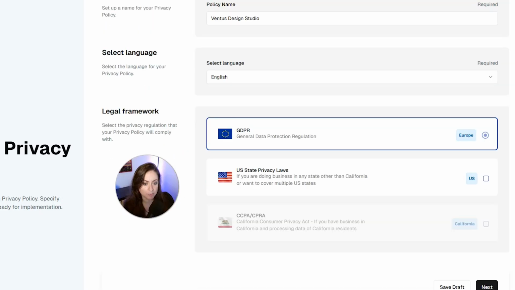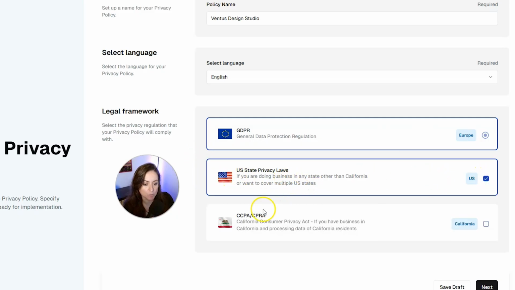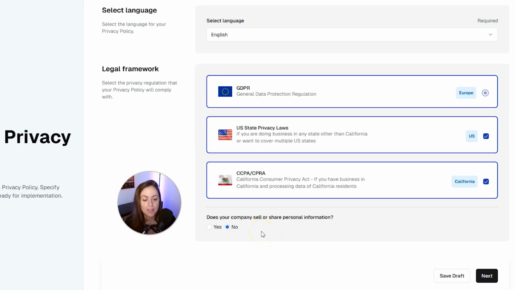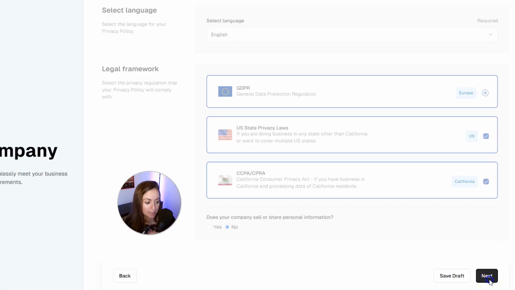Next, for legal framework, GDPR is the base of this privacy policy, so that one is auto-selected. Now, if you are a US-based company and you want the United States privacy laws, you will also want to check this one. And if you also want to have your California customers included in that and CCPA, you will check that one as well. I do not sell or share information that I collect from the website, so I'm going to keep that as no, and then I'm going to click the next button.